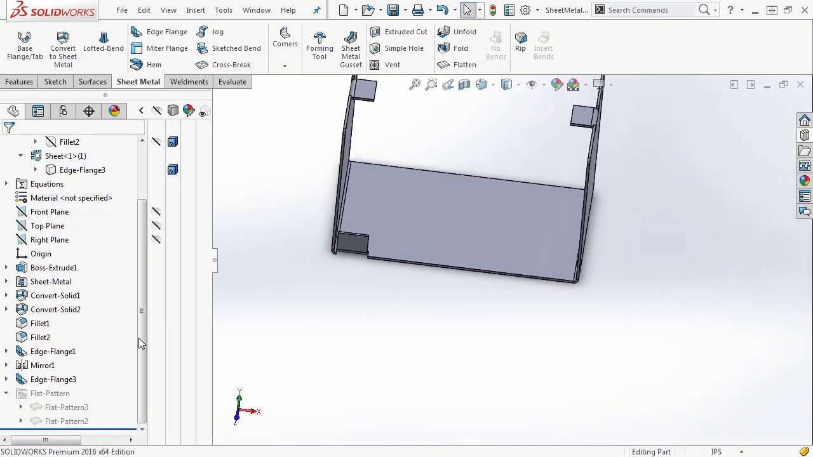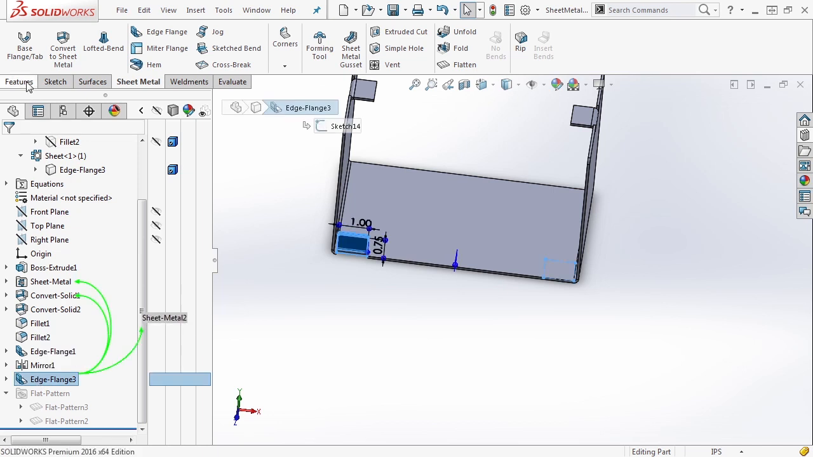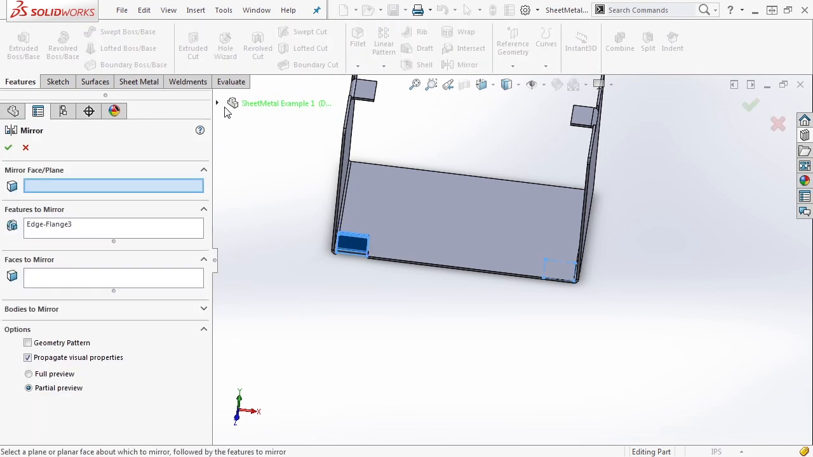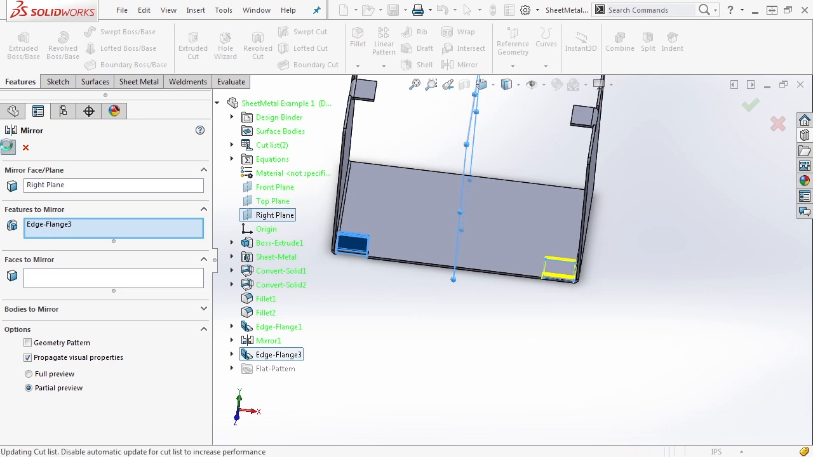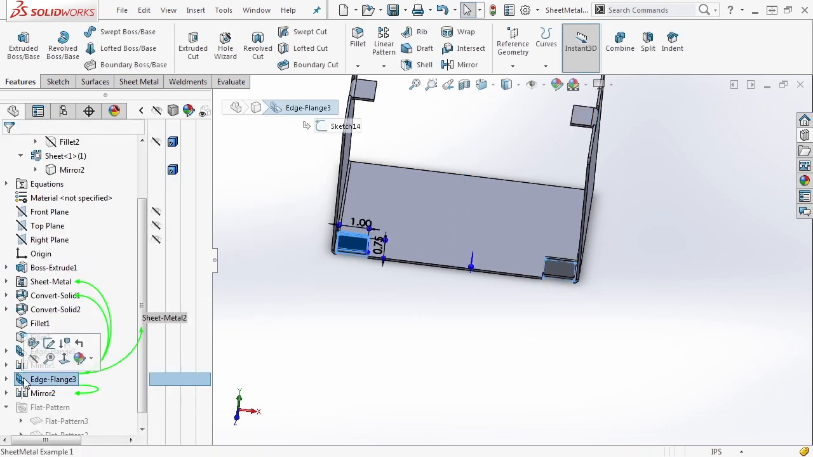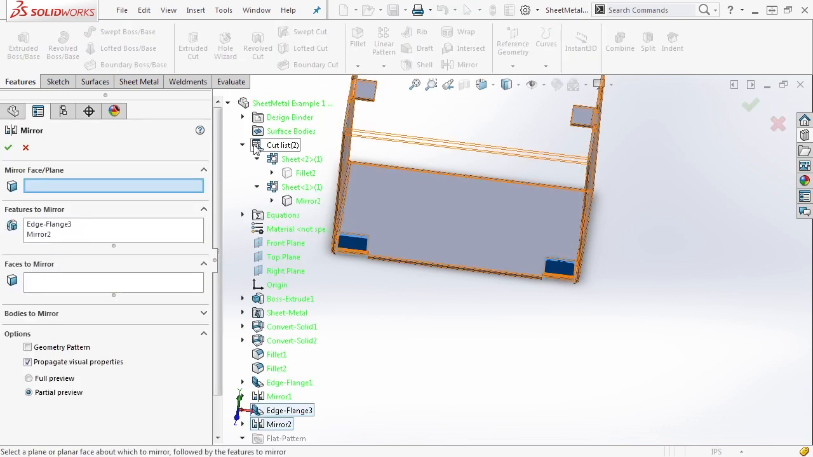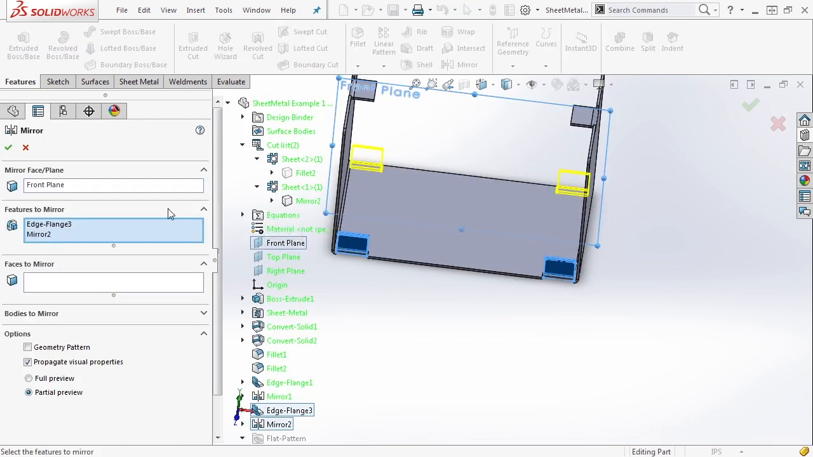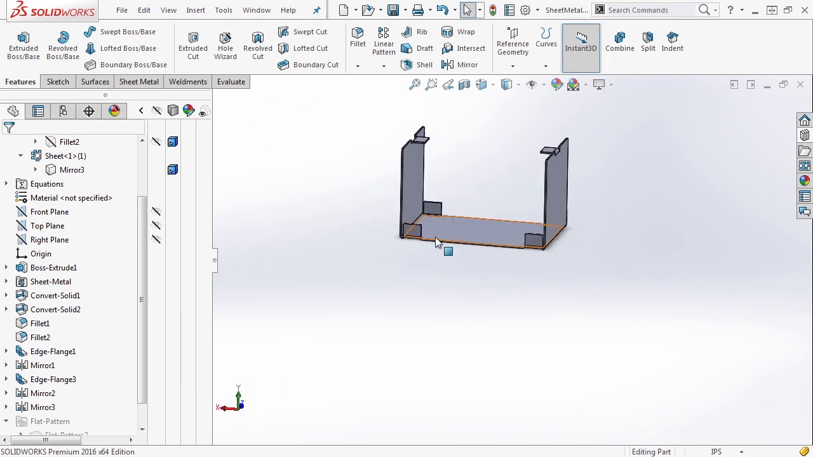We can mirror it. We're going to start by selecting the flange, going to features, and selecting mirror. We're going to use the right plane and say OK. Now from the tree, we're going to select edge flange, control select mirror to, and select the mirror option again. This time we're going to select the front plane. Let's take a look at our results.